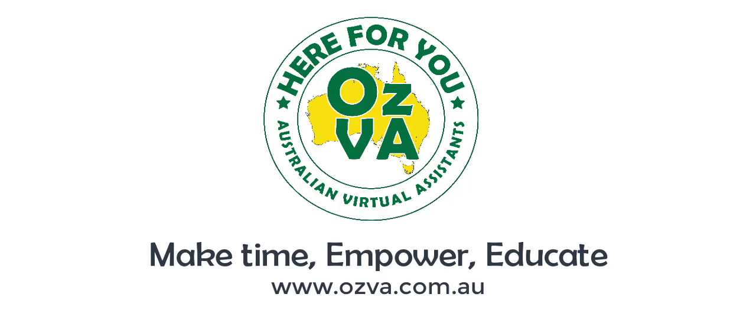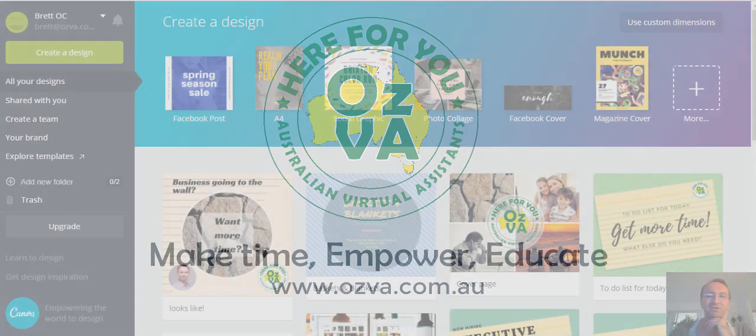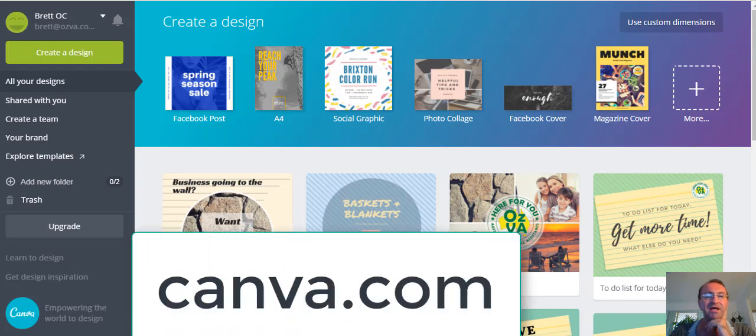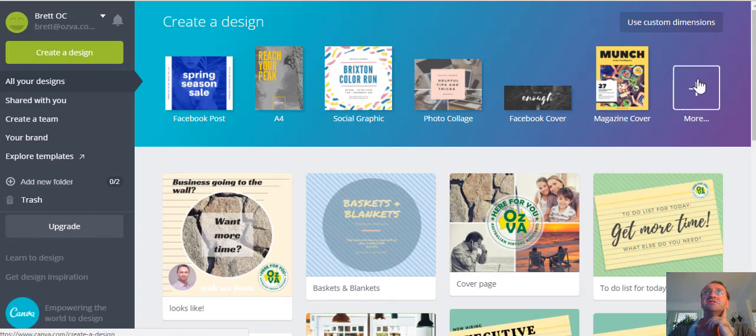Okay, so today we're going to just quickly go through how to do the still images that you see a lot of the people putting up on Facebook. It's a pretty simple program actually. There's a program called Canva, canva.com. It's an online program where you can go through and you can actually adjust the stuff there as well.